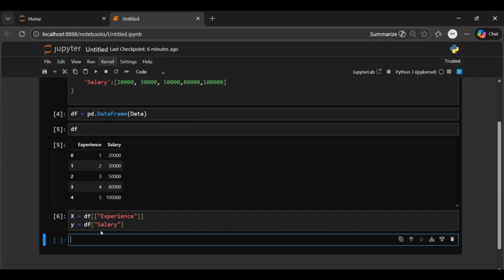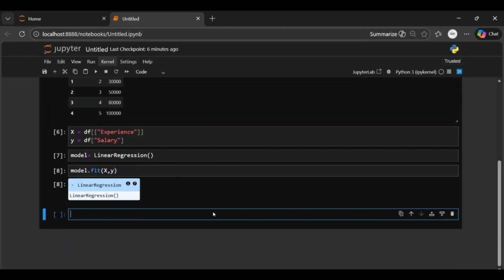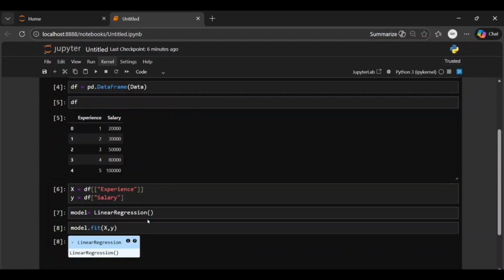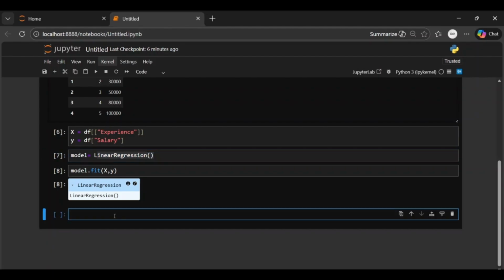Now further, we can go with the linear regression model. LinearRegression, yes, it works. Then model dot fit X and y. See here, the model is training. The model is trained on this data. We fit X and y to our linear regression model.